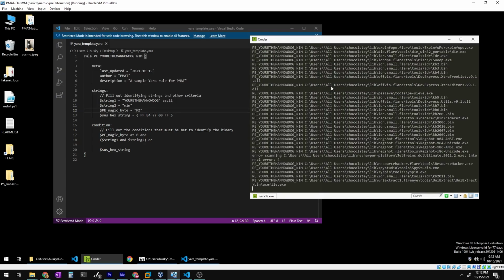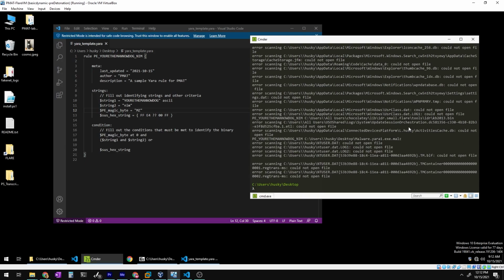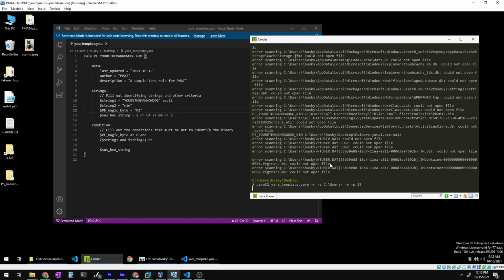And so we get a whole bunch of output here, and we see that our rules are triggering on tons of files inside of the file system. Some of them are in Chocolatey, the package manager. We've got a whole bunch of pattern matching on these different executables. And maybe we want to throw in the -s flag again and see which strings are matching inside of each of these files. And so we'll run this one more time.